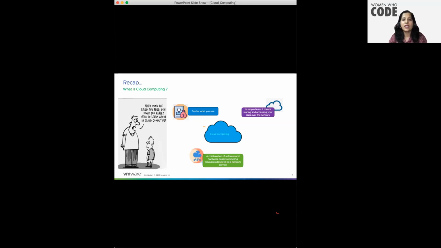So let's understand what cloud computing is. There are multiple definitions of cloud computing, and Arjun also explained multiple definitions in the first session. In simple words, I can say cloud computing is a combination of software and hardware based computing resources delivered as services over the cloud, or in simple words, the internet. It can be servers, databases, networking, software, analytics, and intelligence, and many more. So anything which is delivered using the internet. I can also say that cloud computing means storing and accessing your data over the network.